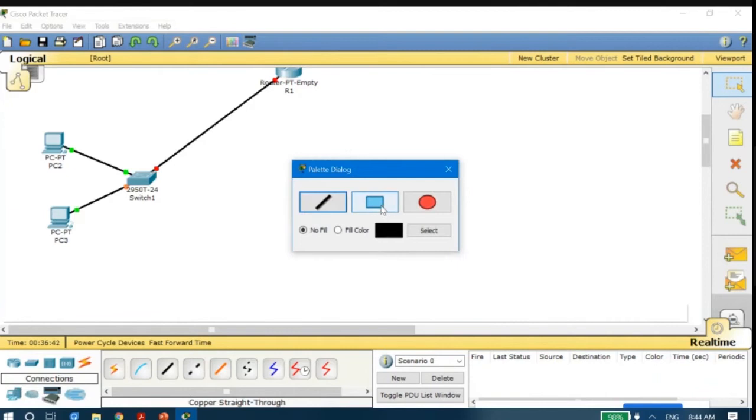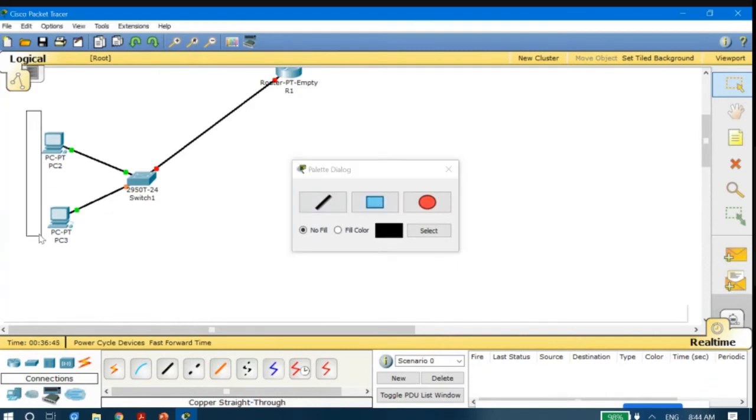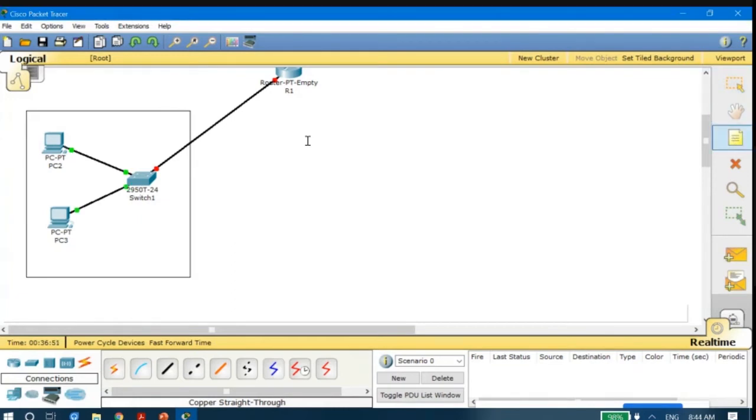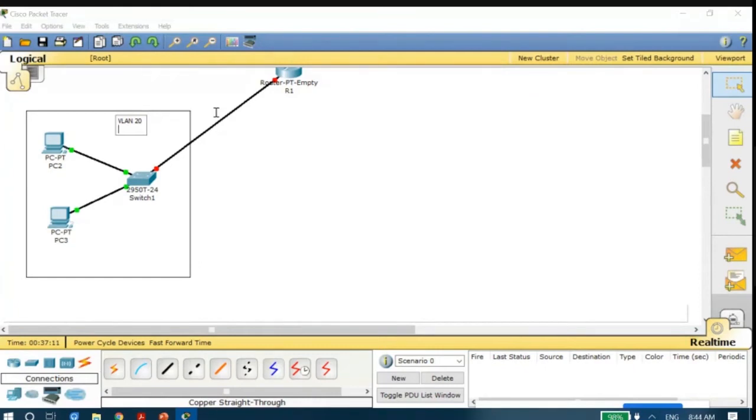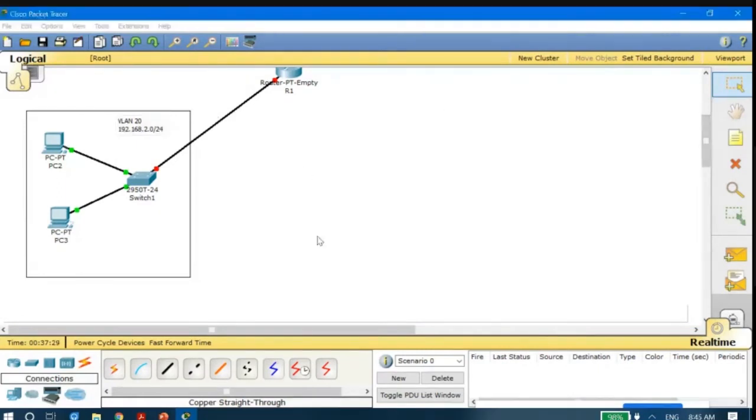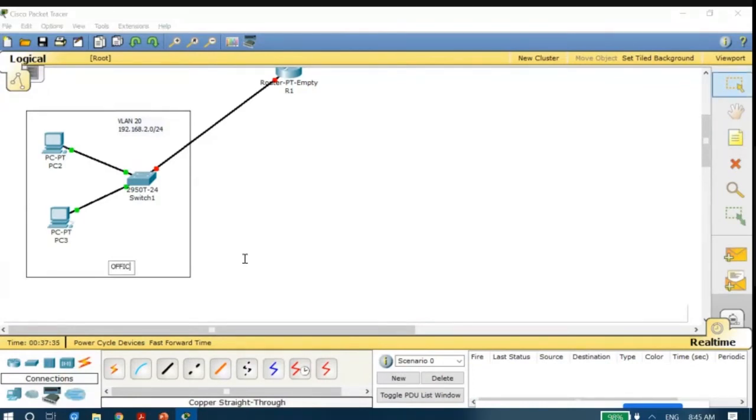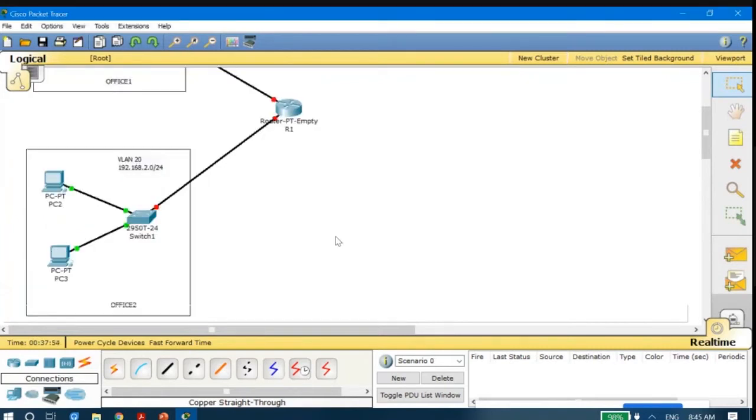Again, click on the drawing palette, rectangle. Then I will draw a box. I have done that. I will type here: remember which port you are connecting. Just remember that. Everything else will be normal. So the address is 192.168.2.0/24. Again, I have assigned the name here. Okay, so this network is also ready.